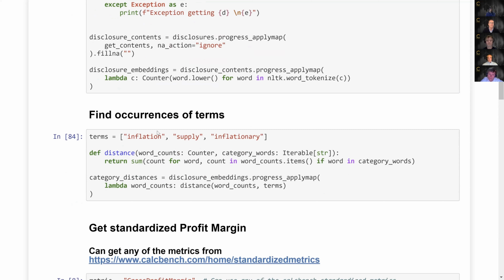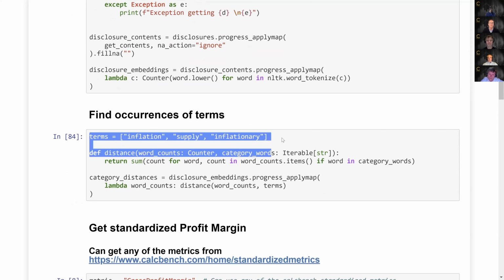If you were going to do this for real, this is not very robust. There are much better ways to do this. You would want to use a stemmer so that inflation and inflationary were the same term, and you'd want to find a lot more synonyms. But for our purposes here, this is a simple way to do this. That's the text side of things.